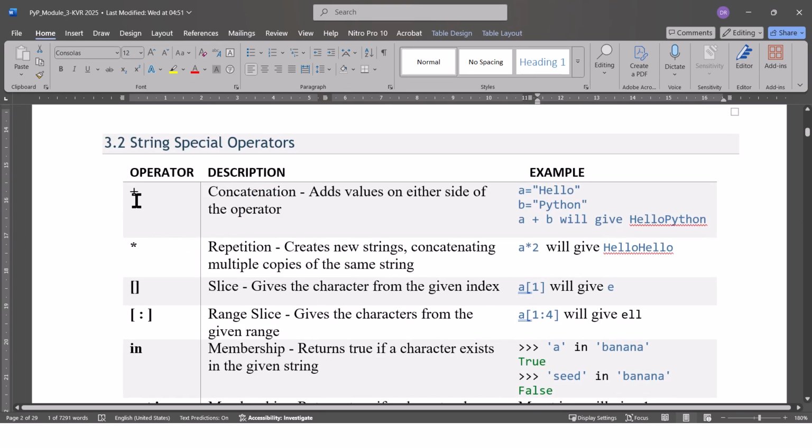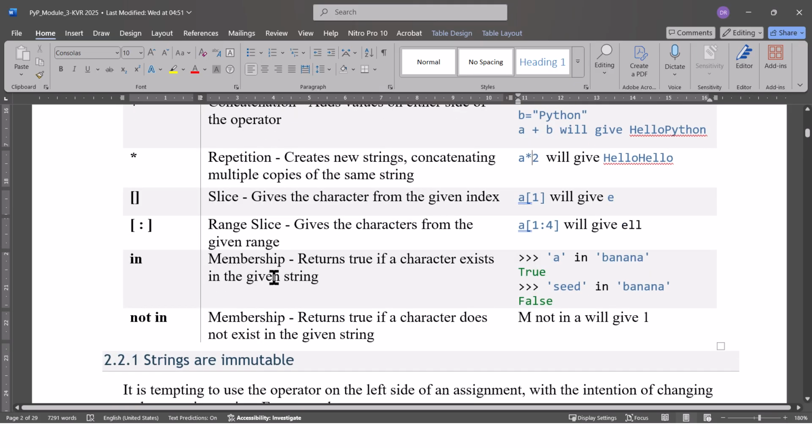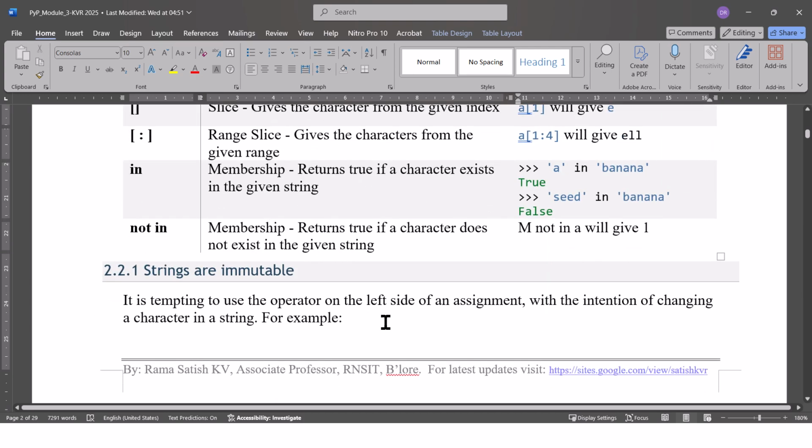Various operations on strings: the plus operator concatenates two strings, the star operator replicates and concatenates, and the brackets are used for slicing and range slicing. The in operator checks whether a particular string is present inside another string, that is the membership operator. Not in is also a membership operator.